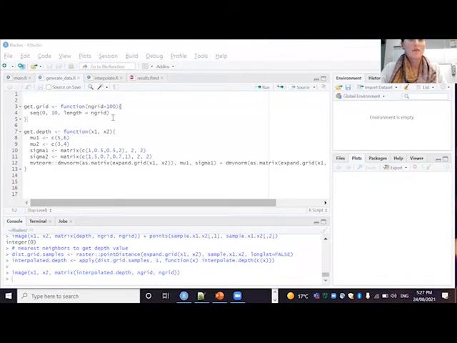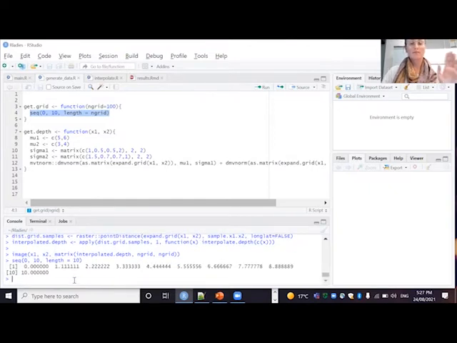So if we have a grid space, say X ranges from 0 to 10 and Y too, and we're going to establish a sequence from 0 to 10 of length 10. That's great.